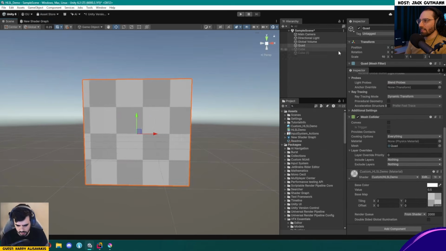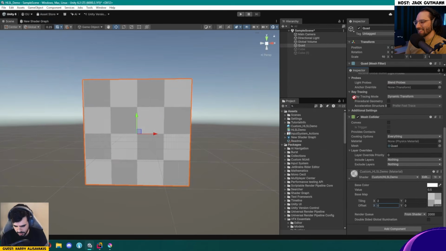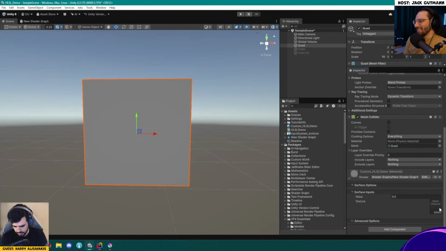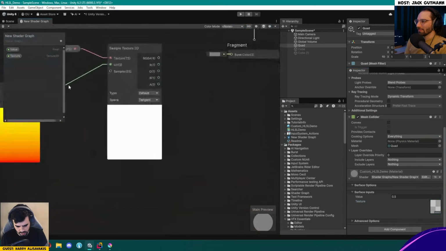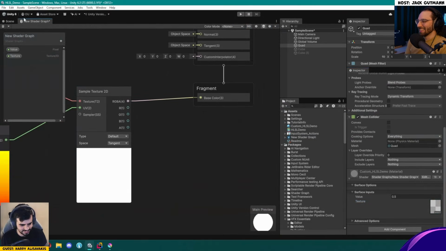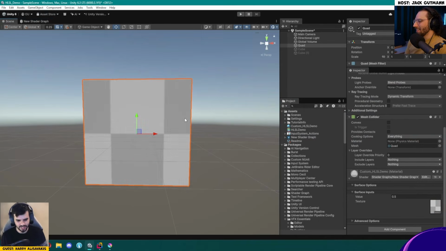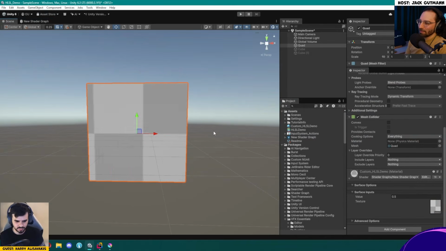It's not hooked in yet. It's not hooked into the base color. I'm going to change the shader here. Oh yeah, it's not hooked in the output also. Yeah, that's what you meant. Yeah, all good. Base color. Yeah. Here we go. We have the same effect.